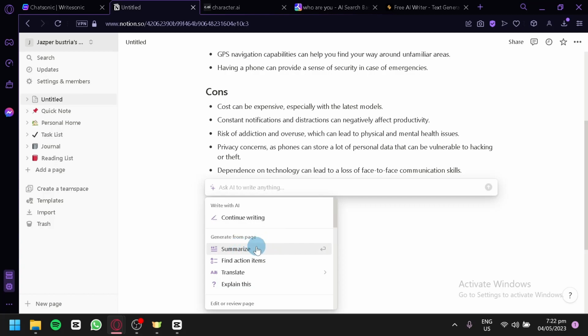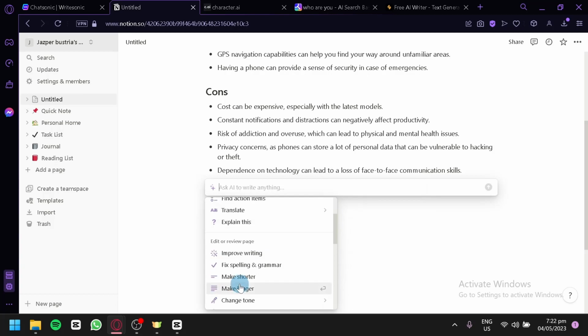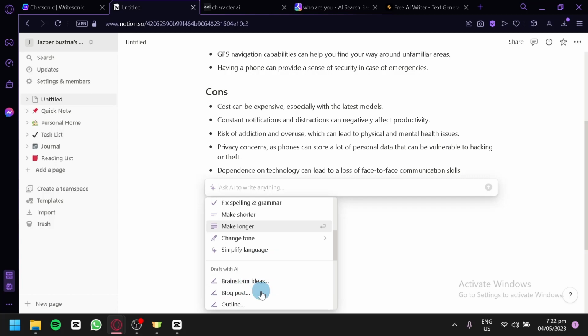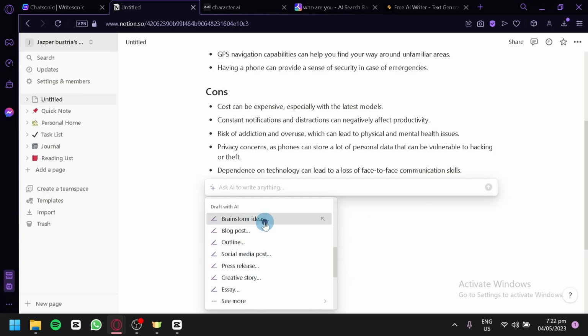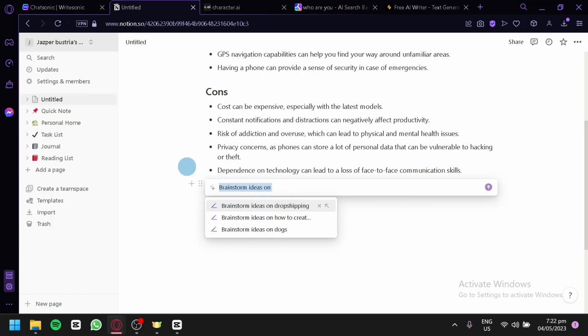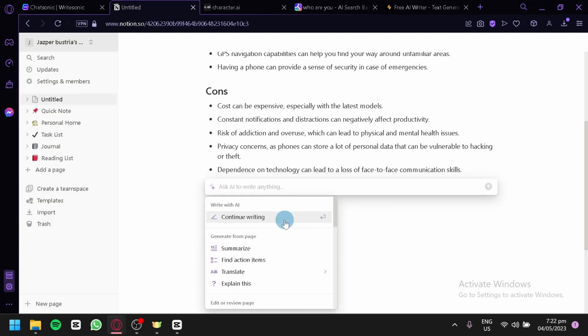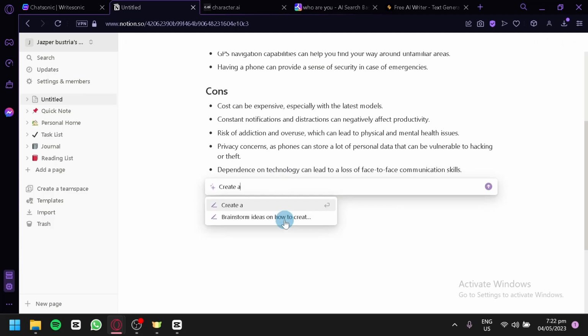You could also ask it to summarize a page, find action items, translate and explain specific terms or questions. You could also improve writing, fix spelling and grammar, make it shorter, make it longer, change the tone, or simplify the language over here. Depending on what you need, you can simply type in over here, or you could start from scratch. For example, we're going to say create a poem about dog, just like that.